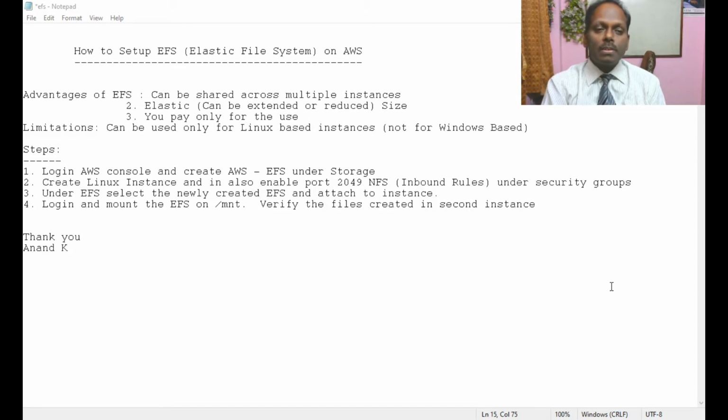The steps include, first, you log in to the AWS console and create 2 instances, primarily Linux instances. You can test in one instance, create a file system, and also see that the same files are available or shared across the second instance also. Once you create this Elastic File System, you attach it to these 2 instances. Finally, you can verify whether it is available or not. So this is in brief what we want to do.